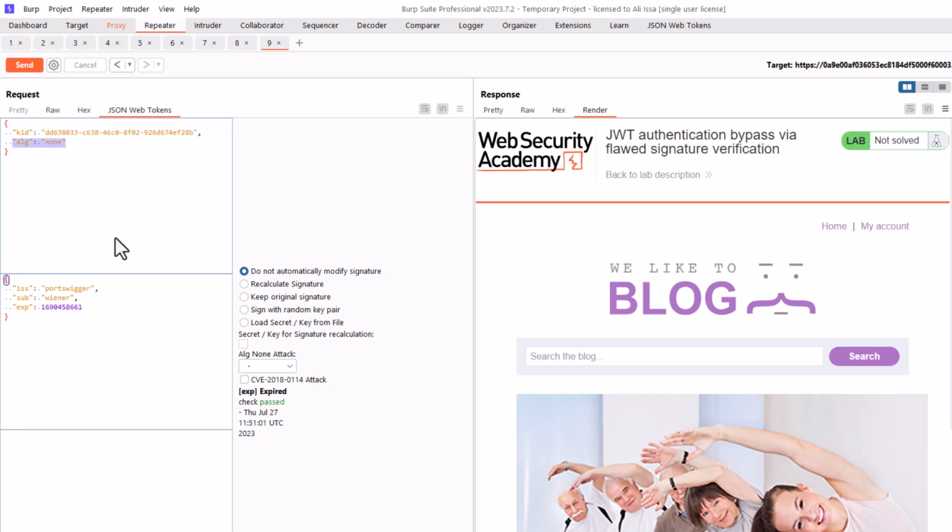All right. As you remember, we want to access the administrator panel. We know that the administrator has the username administrator. So if we change this one here, the subject is now changed to administrator. What would happen if we performed this attack? Let's do that again. There you go. If we send the request, now we can see that we have an admin panel option.